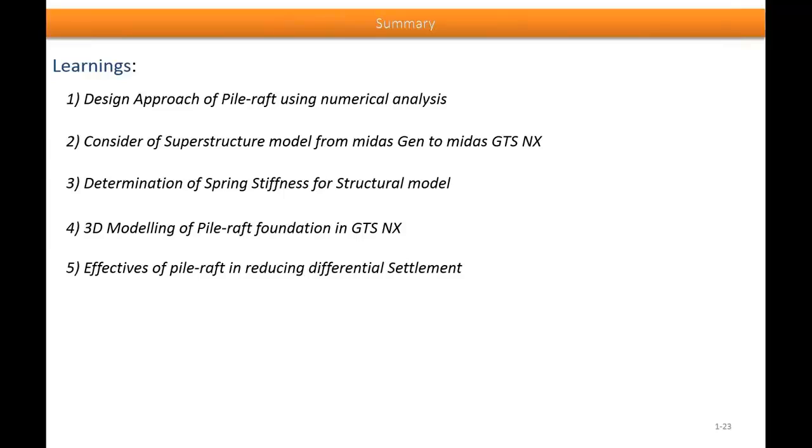So with this, I would just like to summarize what we have learned today. First of all, we learned about the design approach of the pile raft using numerical analysis, that is the preliminary as well as the complete analysis. The conversion of the superstructure model from MIDAS Gen to MIDAS GTS NX, how to determine the spring stiffness for the structural model, the 3D modeling of the pile raft foundation in GTS NX, and the effectiveness of the pile raft in reducing the differential settlement, which could also be a criterion for the preliminary analysis to select which type of foundation one should go with.